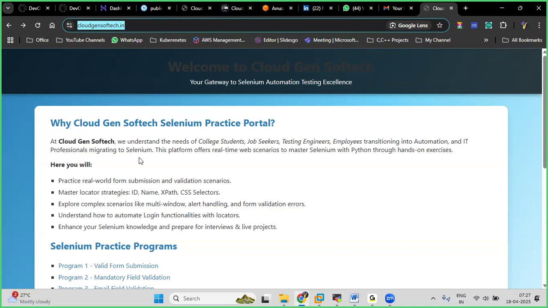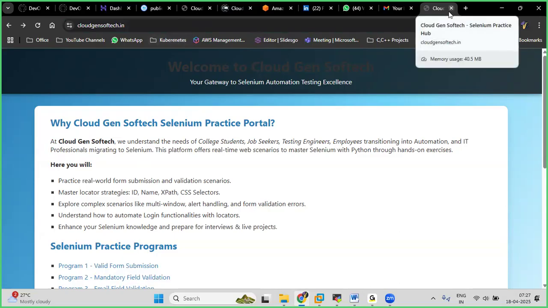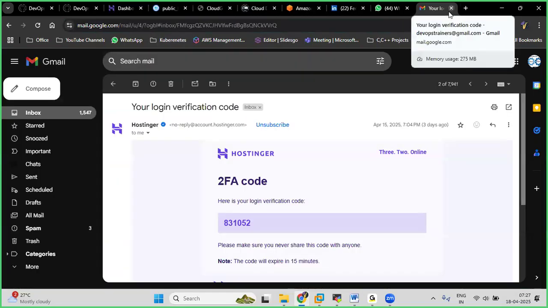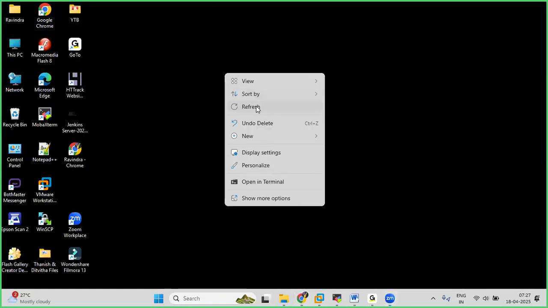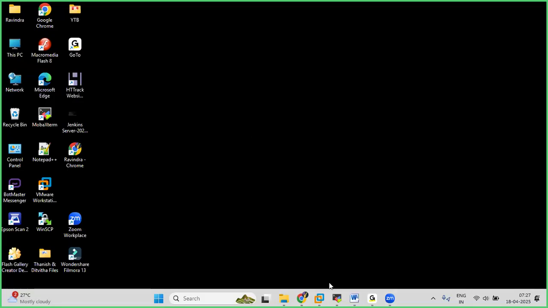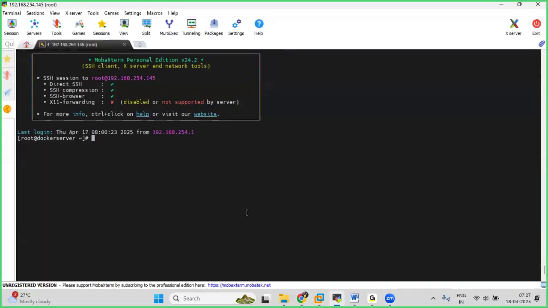Actually, why I'm showing this is because all of a sudden I opened this page, so that's why I'm saying that. Okay, now guys, yes, this is my machine.